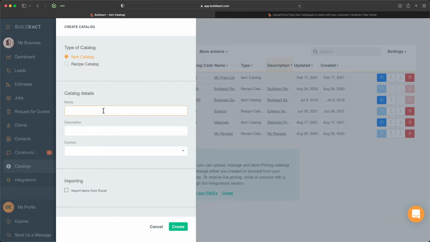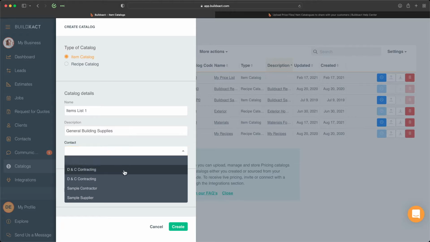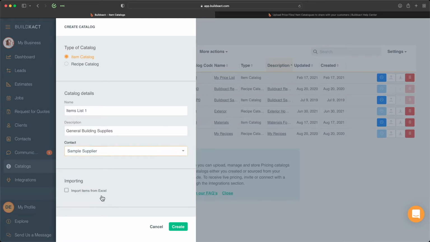From here, though, we're going to give the catalog a name. So I'll go ahead and call it items list 1. We're going to give it a description. So I'll just call it general building supplies. And then from there, we're going to go ahead and assign it to a contact.